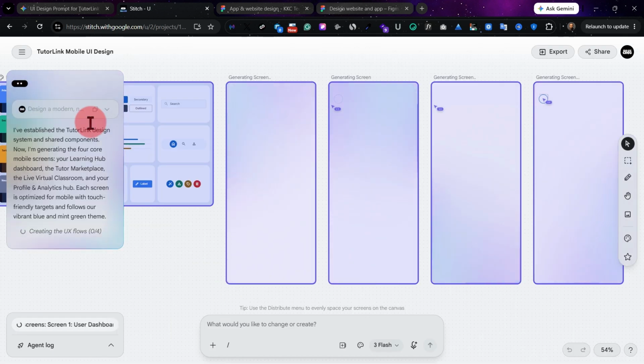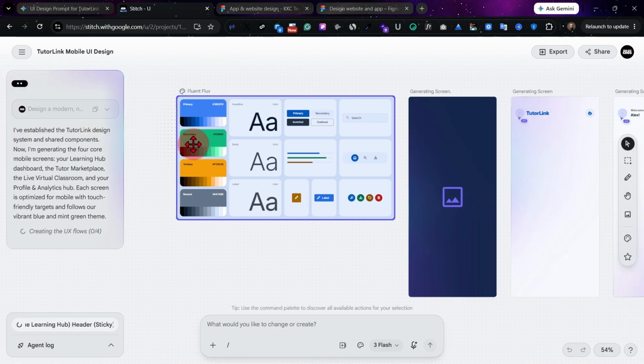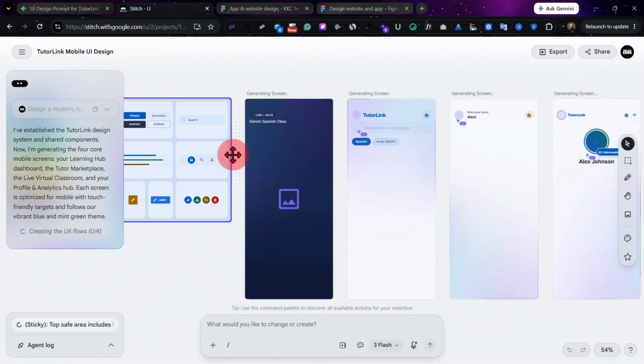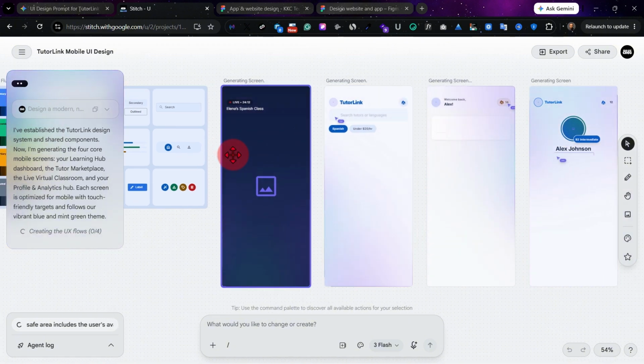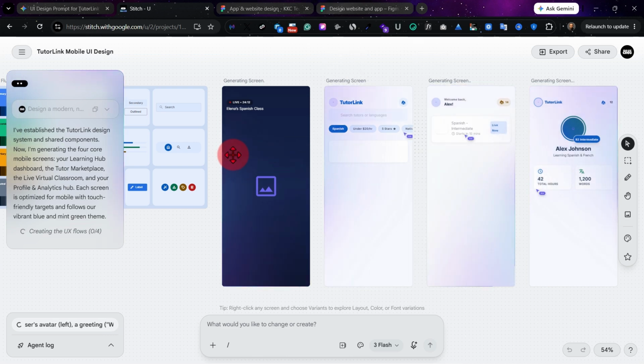Once we paste the prompt here, as you can see, it starts generating. It first generates the design system from Google Stitch. Then, as you can see here, the AI agent, because I think it's using an AI agent, is building every screen that is here.